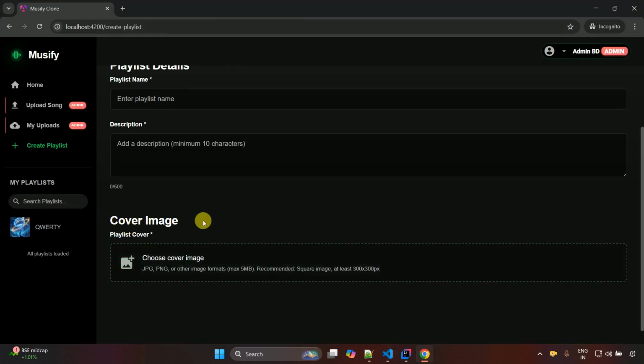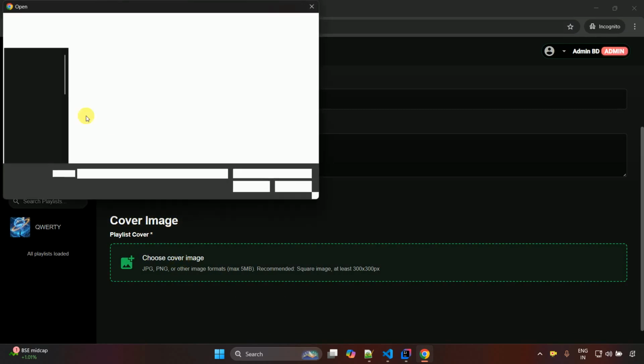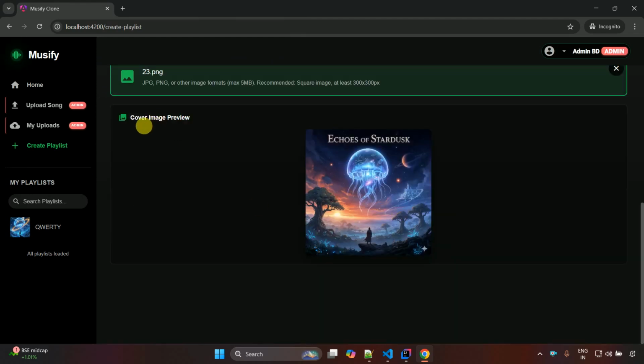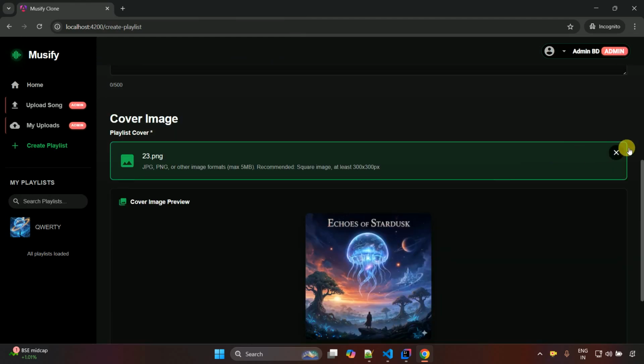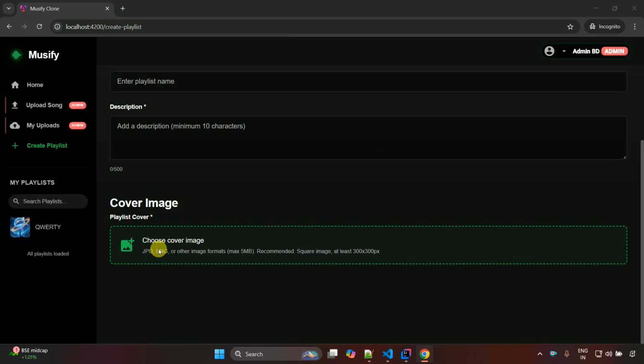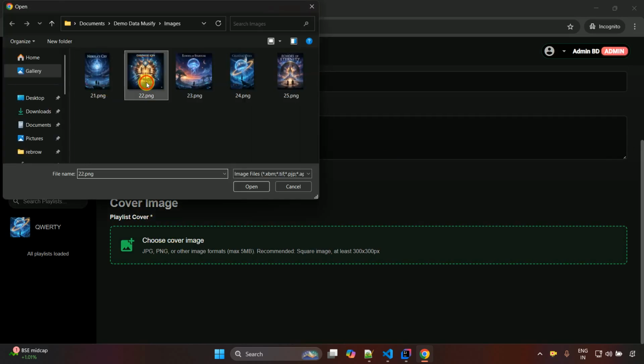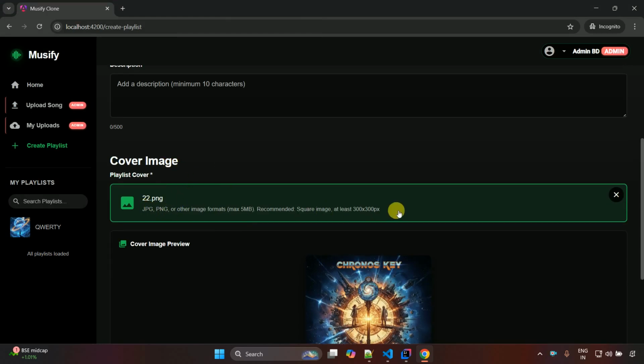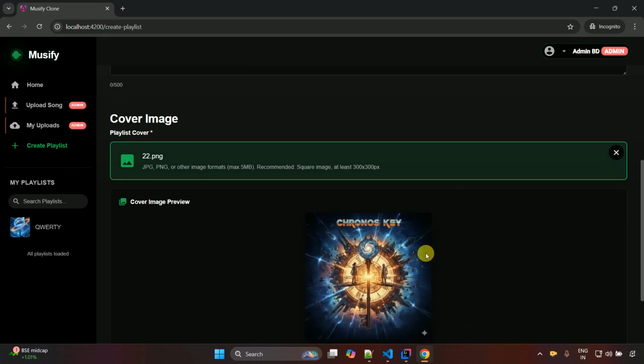Now let's go to the UI, and here we can see the cover image, and you can see the playlist cover, which is correct. If I click on this one, I'm able to see the images, and let me select one. Here you can see the cover image preview. If I click on this one, I'm able to remove it. If I select anything different, it shows over here, and you can see the JPG and all those things, text and everything is working as expected.